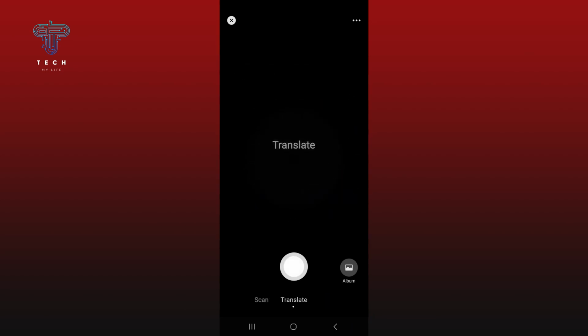Now all you have to do is take a photo or choose one from your album in order for WeChat to automatically translate it. And that's it. This is how you use WeChat to translate language from text or image.